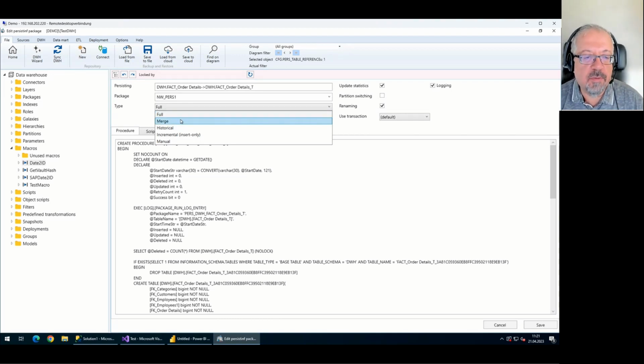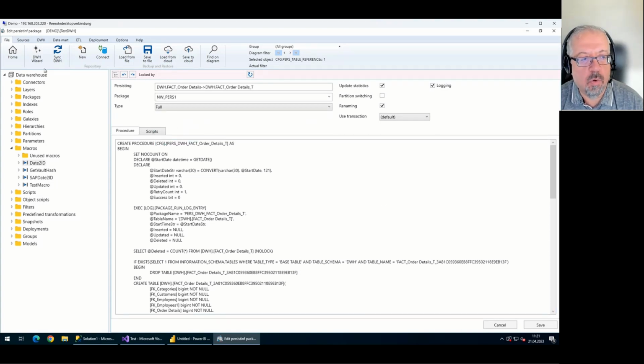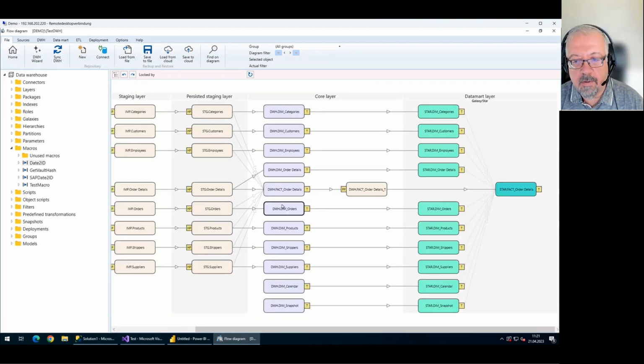We support different kinds of merge, materialization, incremental materialization, and so on. Okay, and on the right side, you can see the data mart layer. This is the interface layer of our data warehouse. And here you can see the data star practically.